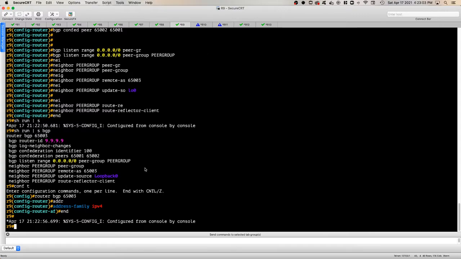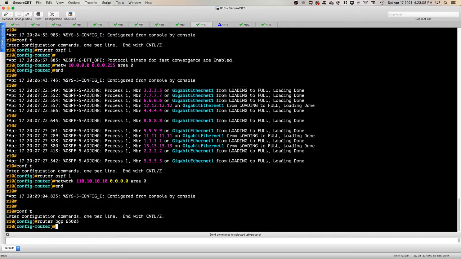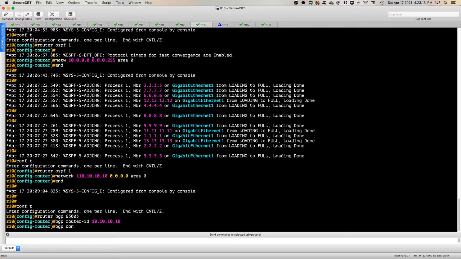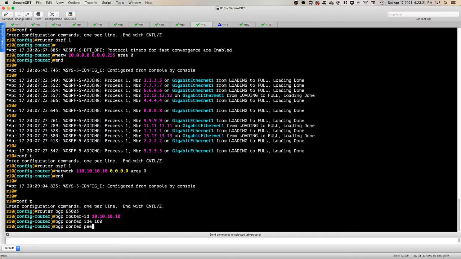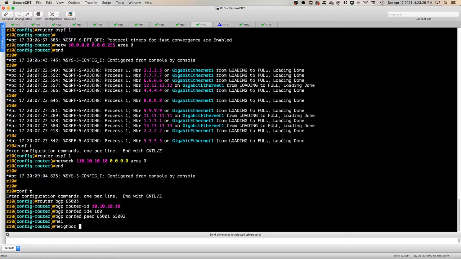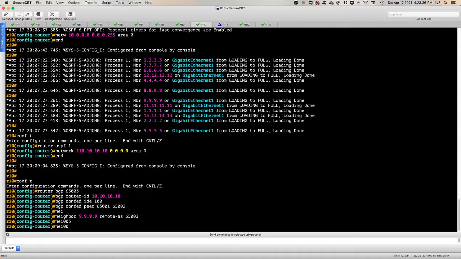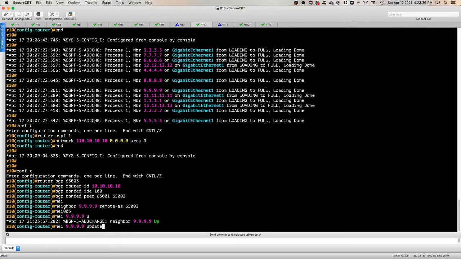And then what we're going to do is we're going to go ahead and configure router ID 10.10.10.10 or 1.10.1. Actually, no, I'm fine using that as router ID. BGP confed identifier is 100. BGP confed peer is 65001, 65002. And then we're going to go neighbor 9.9.9.9, 65003. And it's going to be using an update source, the loopback 0.